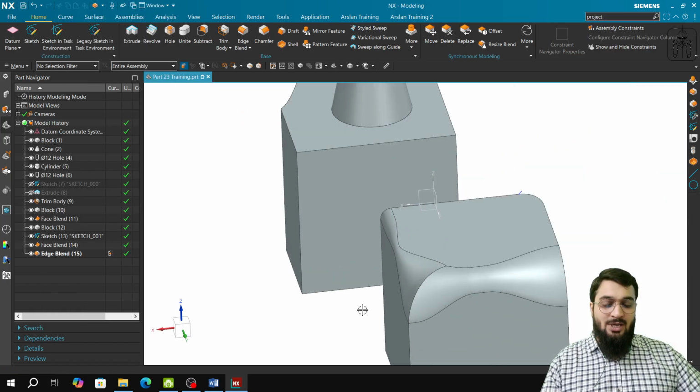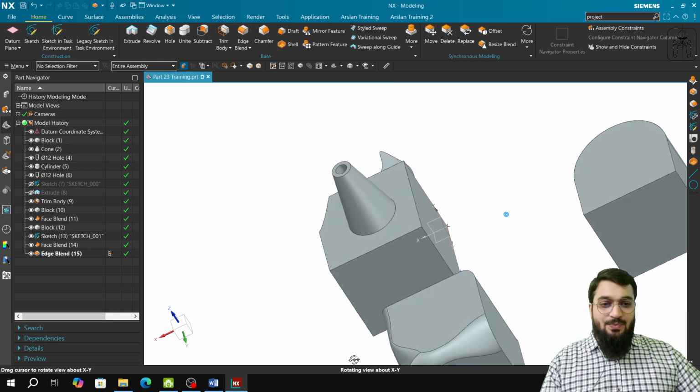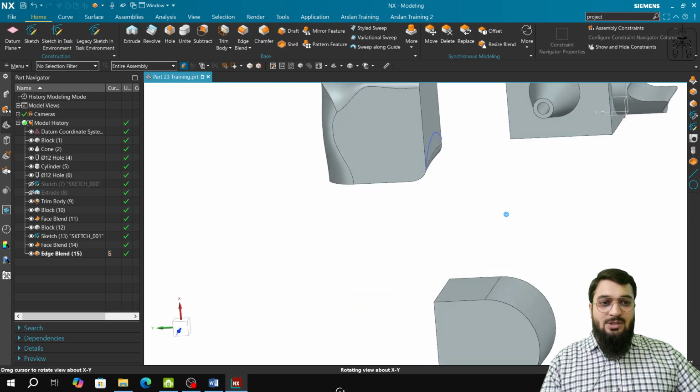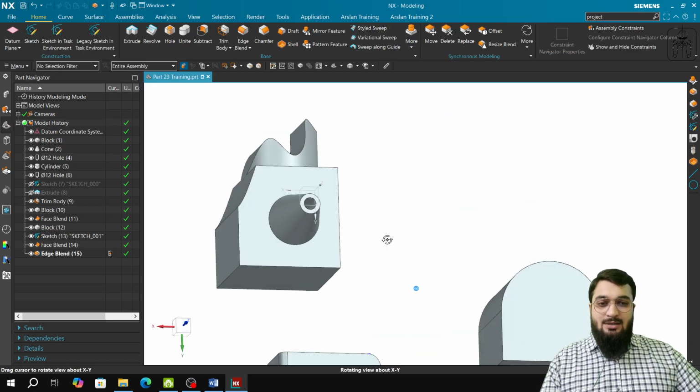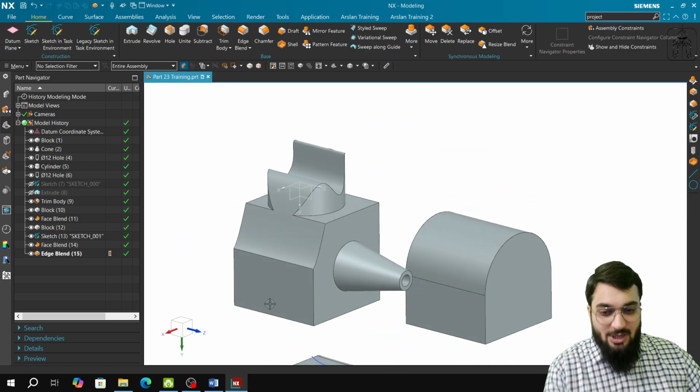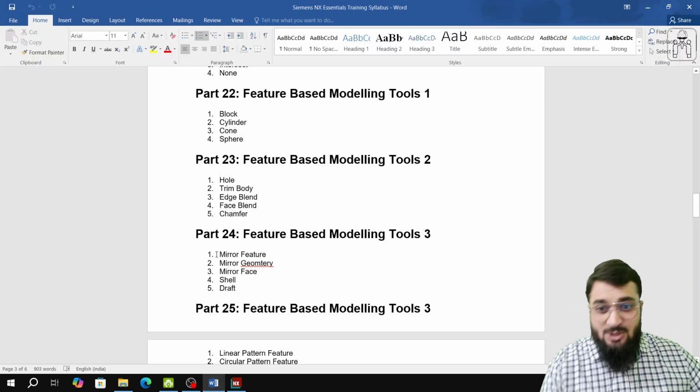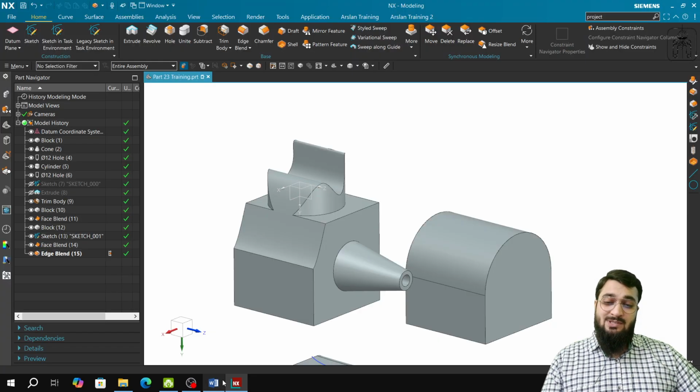I will click on apply and the window will be totally closed. So this is an option that is available in Siemens NX, and this was for the edge blend. So the next topic which we will come to is chamfer, one of the easiest topics.